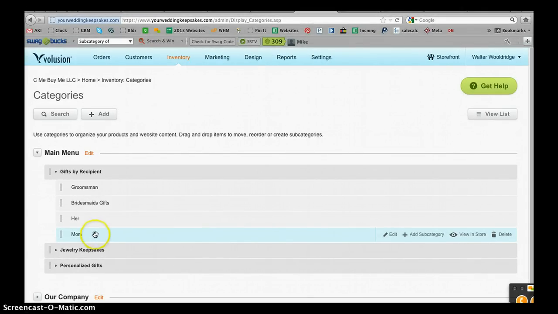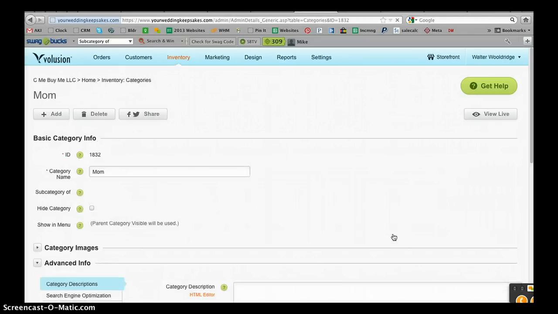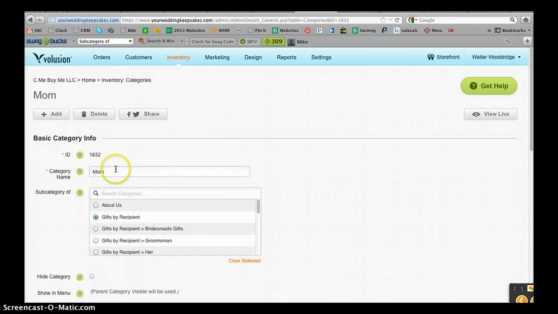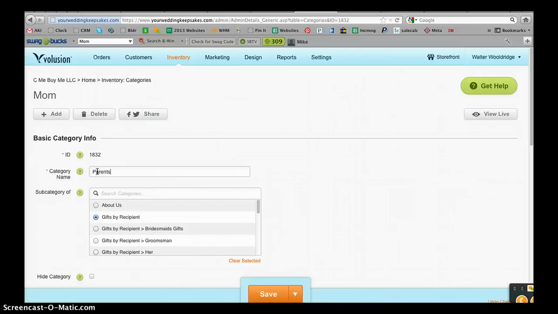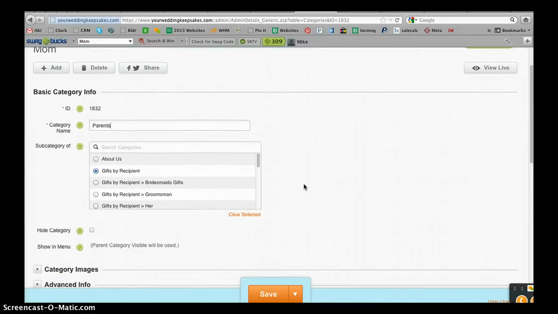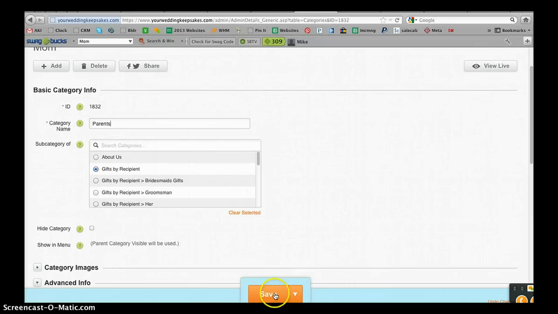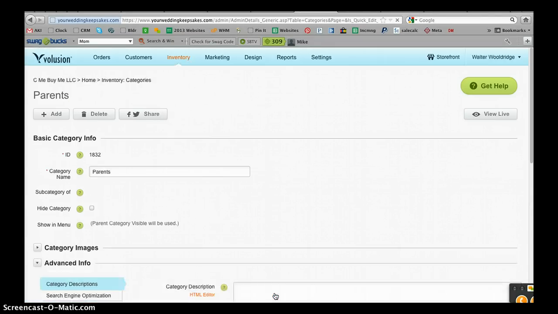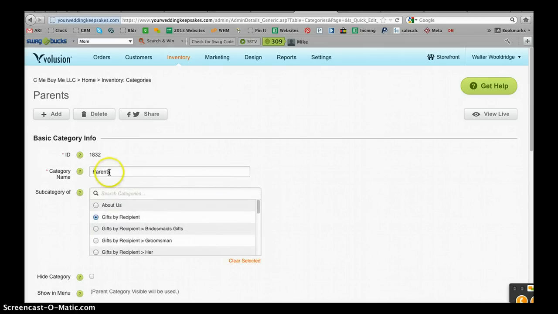So in fact, let's take this. We don't want a mom category. We want a parents category. So we can just edit that one. So we have this edit button over here on the right. We click that. And incidentally, I just noticed there the add subcategory option. I'll show you that in a moment. So here we can change this to parents. And we can just have a parents gifts and save that. And it just renames that. So any products that are already under that category will now be under the category called parents.